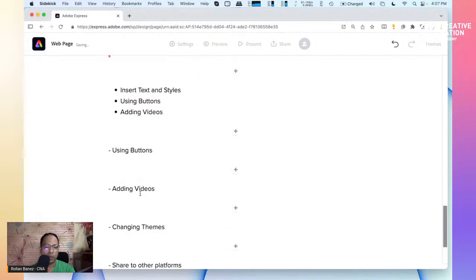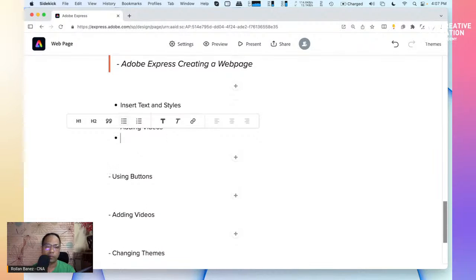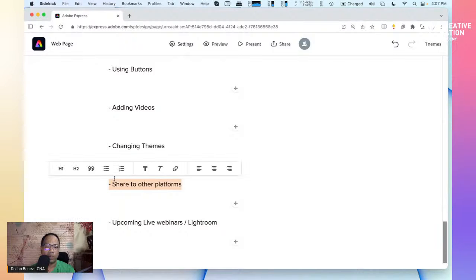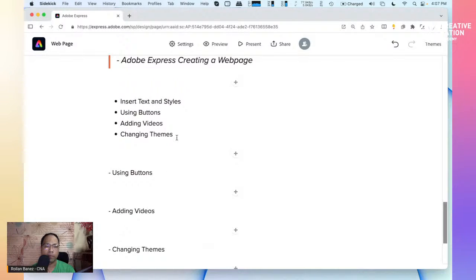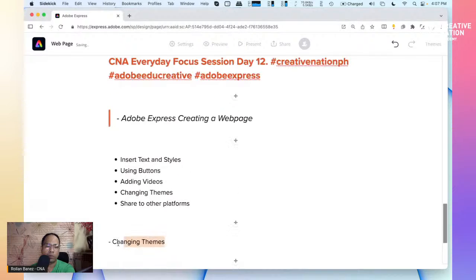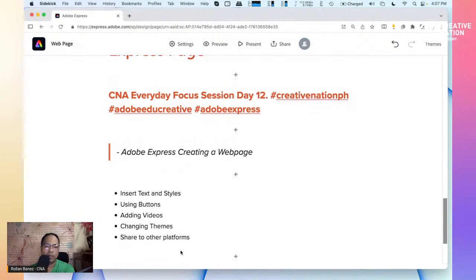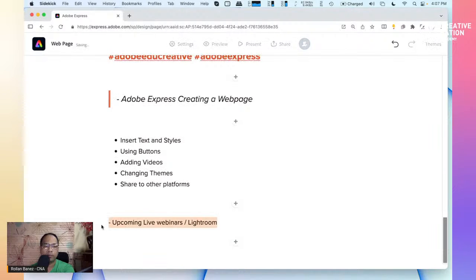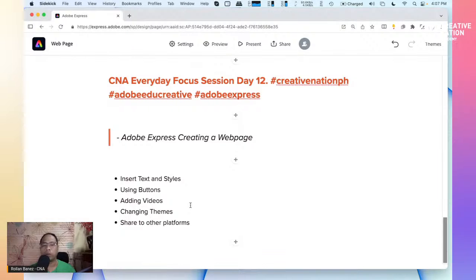What's the next one? Changing themes. And the last one would be, no, I have two: share to other platforms. And I hope I could just do this on this single episode. I'm just going to delete some of this because this would give me more elements to add. Okay, so let's just delete some of them. We already did this.